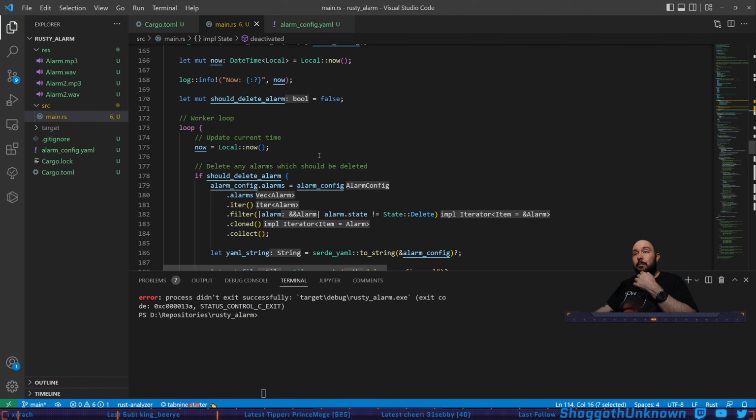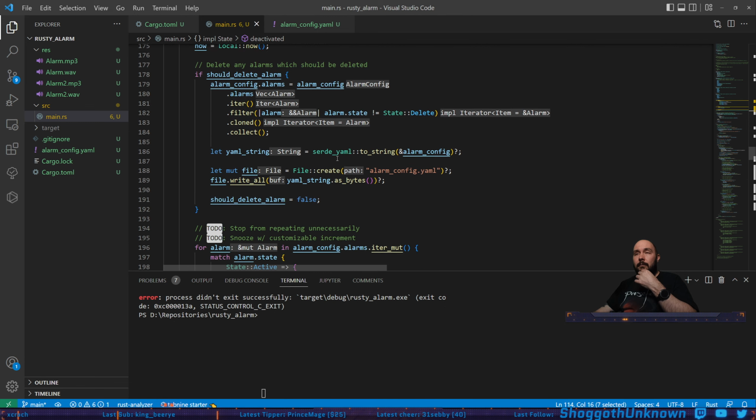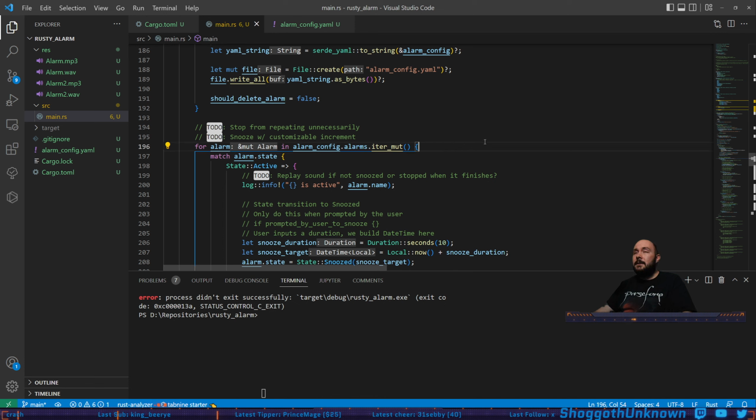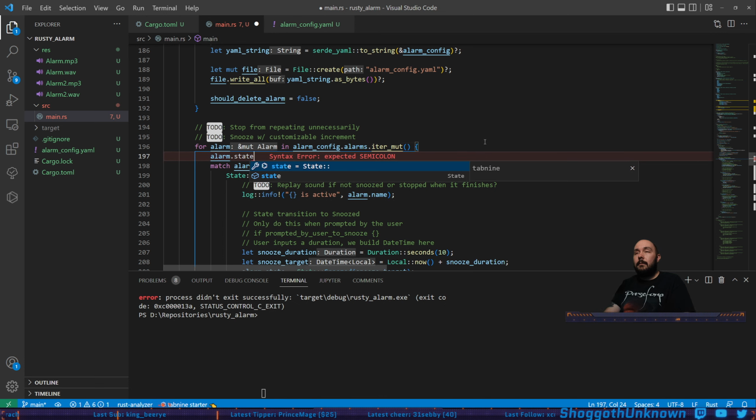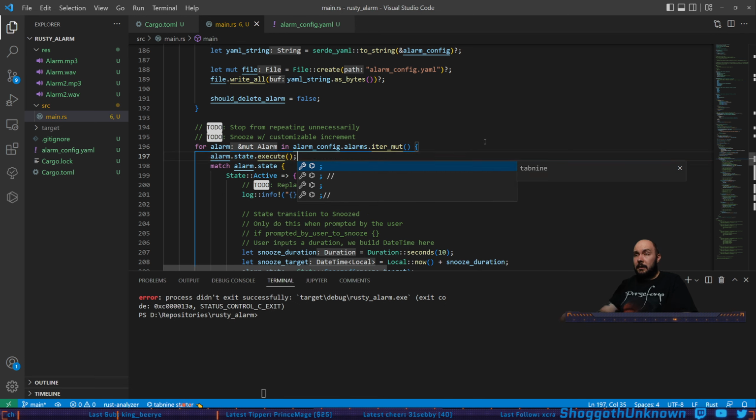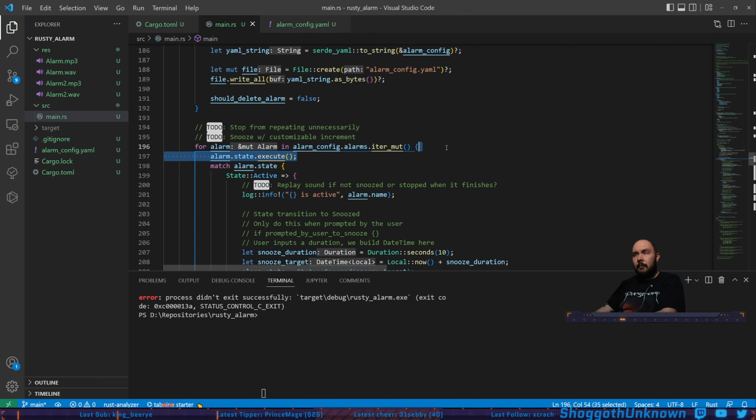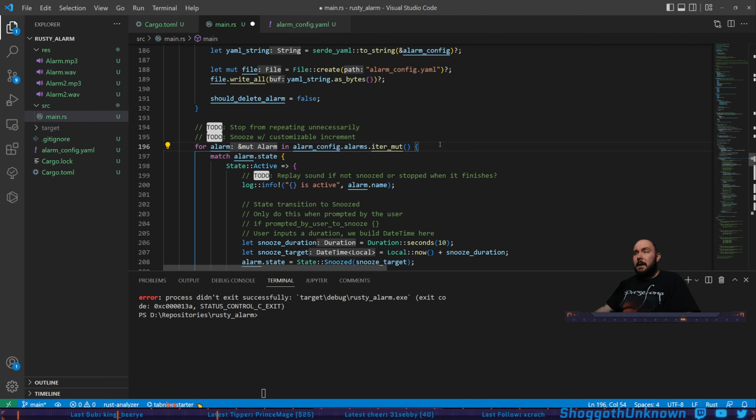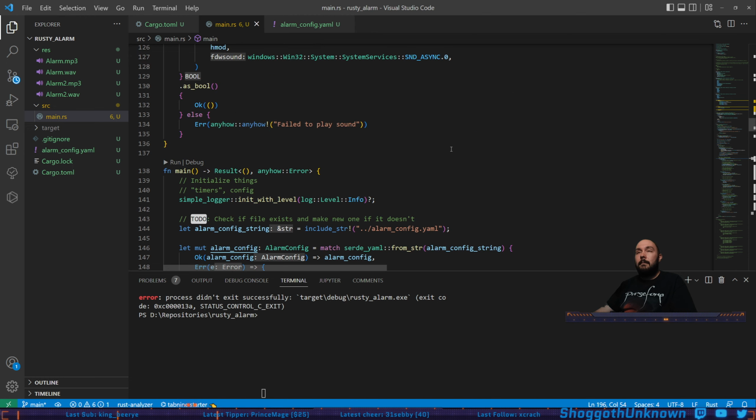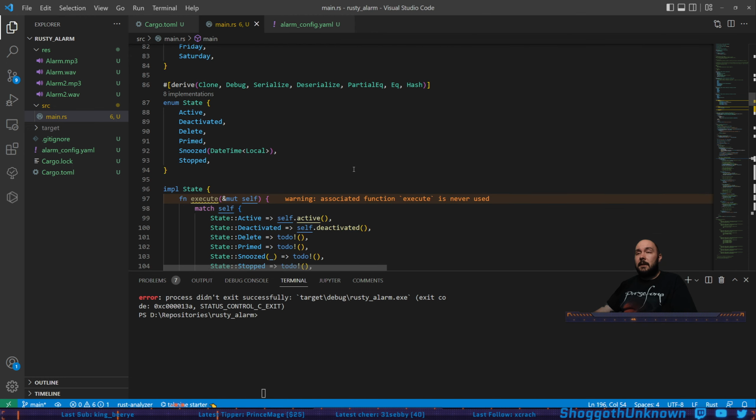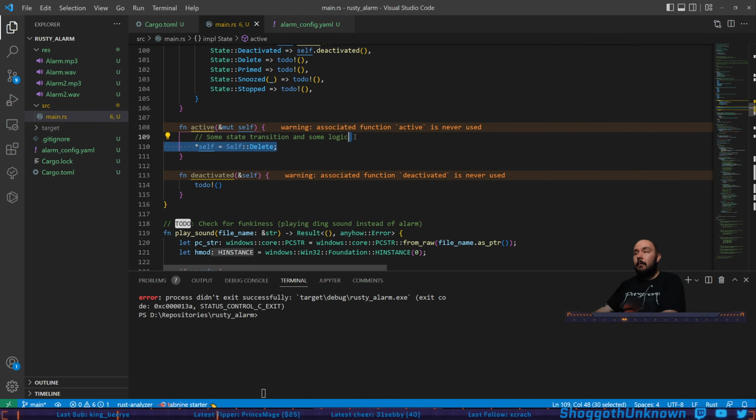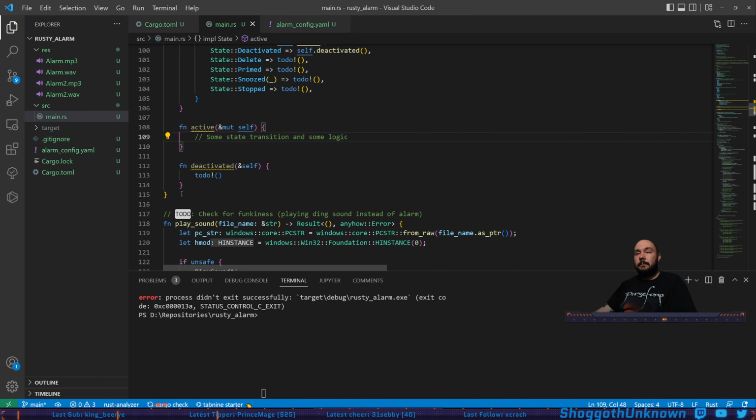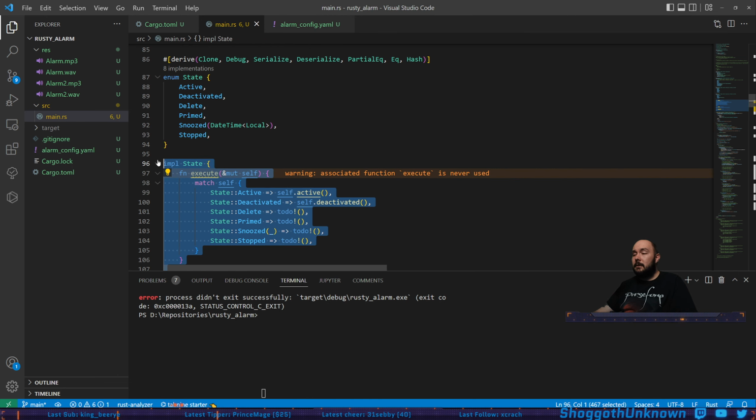Because in the for loop, all I would have to do now is say alarm.state.execute. And that's it. All the logic would be built into that. Do I want to do that? I don't know, maybe. We'll think about it for next time. It's unnecessary at the moment. I just thought it'd be fun to detour onto that.